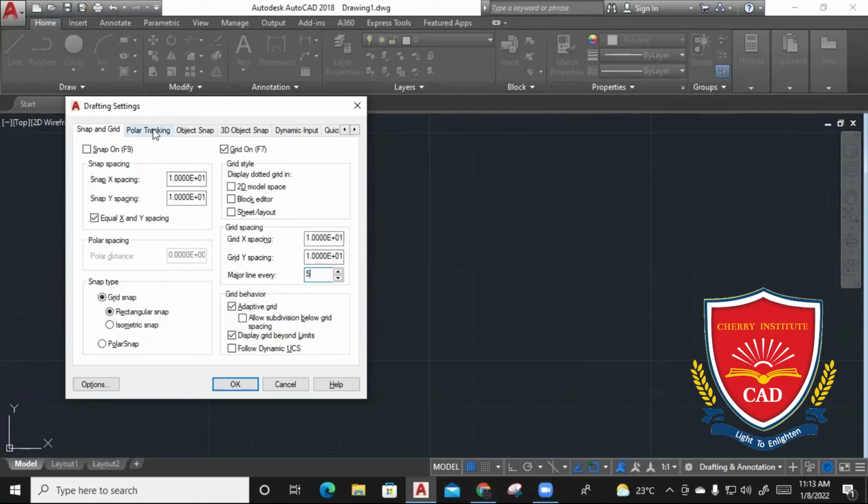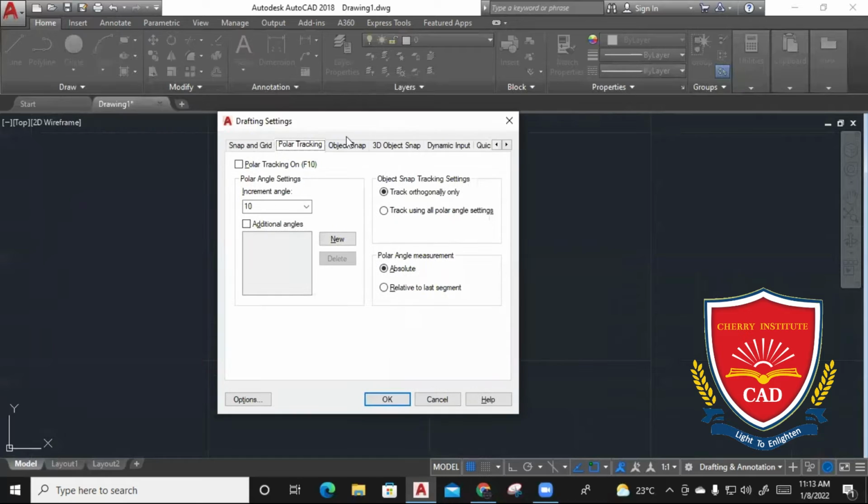Next I'm going to polar tracking. Here we can track the angle by using the incremental angle method. In this method, it works as an incremental angle. For example, if I provide 50, a 50-degree angle, then it will show 50 degrees, then 50 plus 50 as the increment, so 100, 150, 200, 250, 300, something like that.